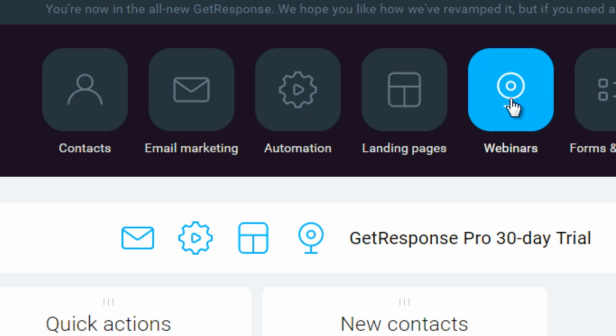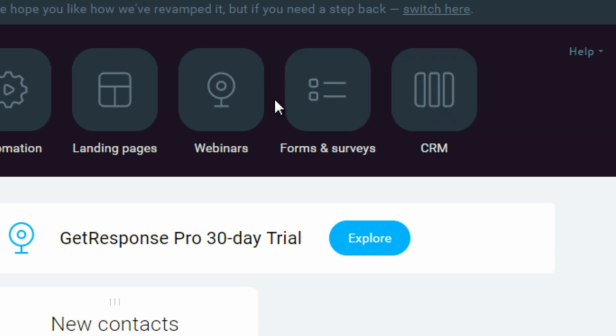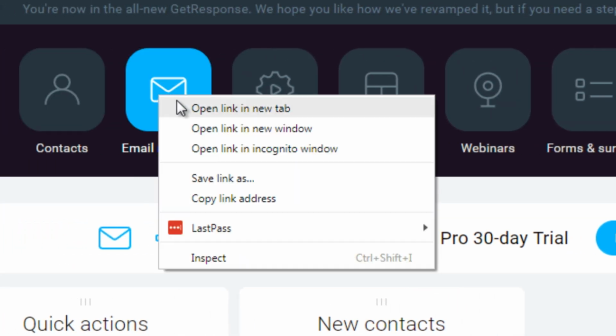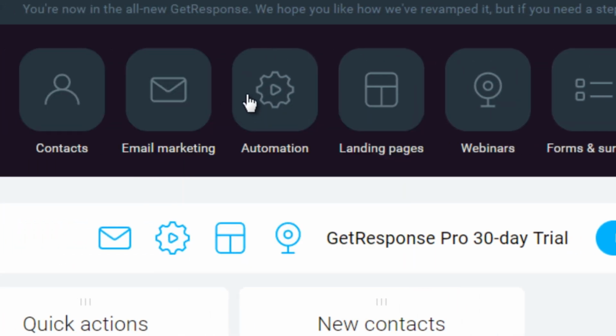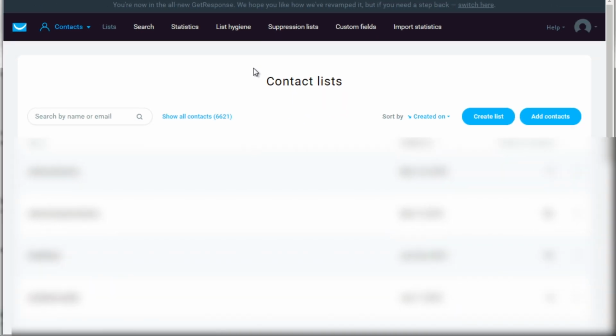Now, if you have the basic plan, you're most likely not going to get access to the webinars and other elements, as you can see here. So mainly, you really just need to focus on contacts and email marketing. So let me go ahead and open these up so you can get a feel for what these are. This one right here is the contacts.